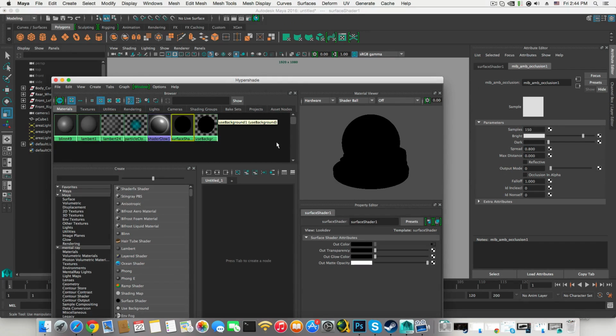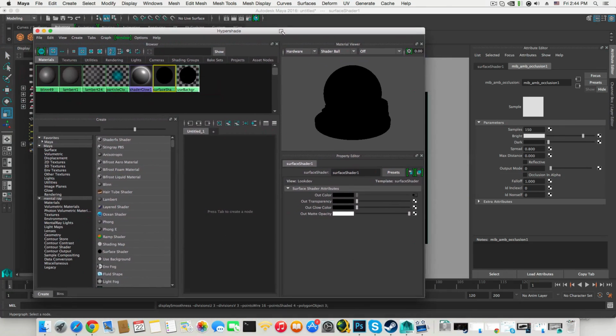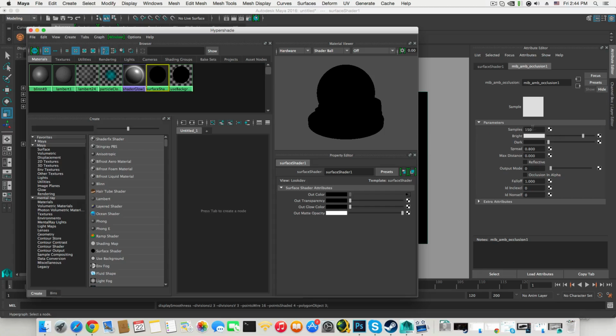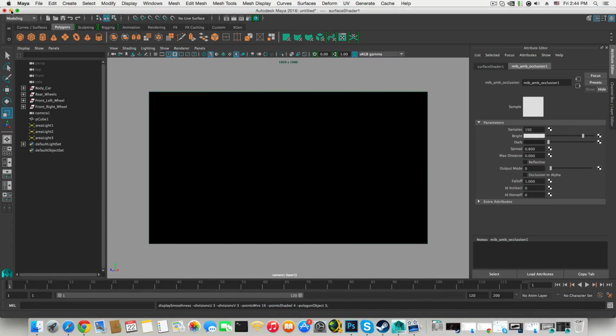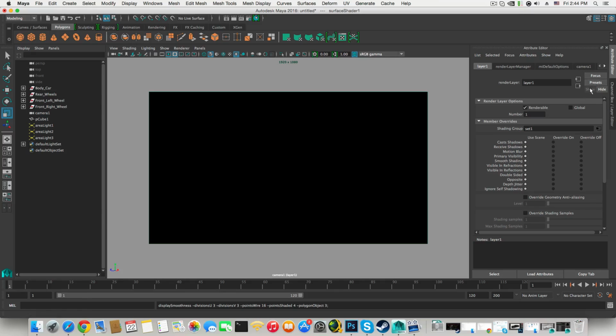Okay, so the surface shader, sorry, for the ambient occlusion. Basically, I was adjusting it through the ambient occlusion settings whenever I went over to the attribute editor, and I went over to preset and ambient occlusion. So this is where I set this, basically the surface shader, okay?